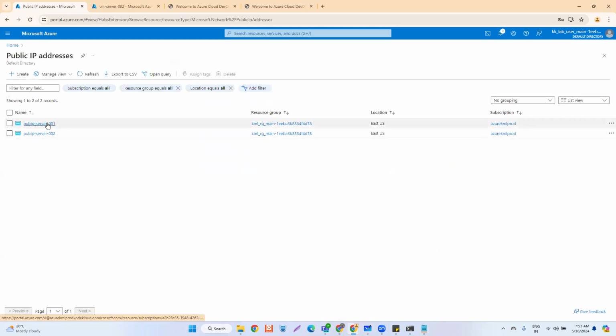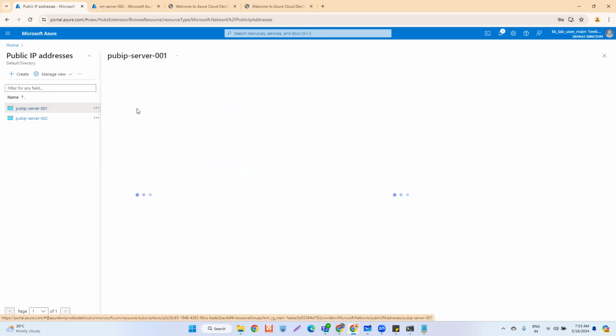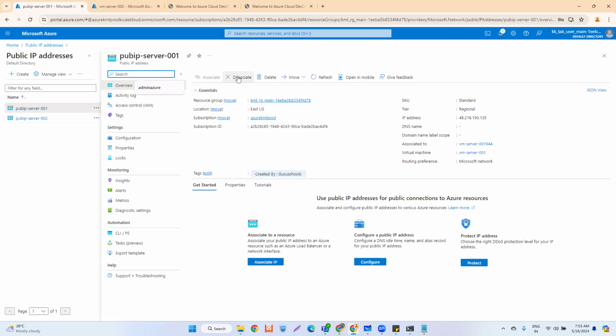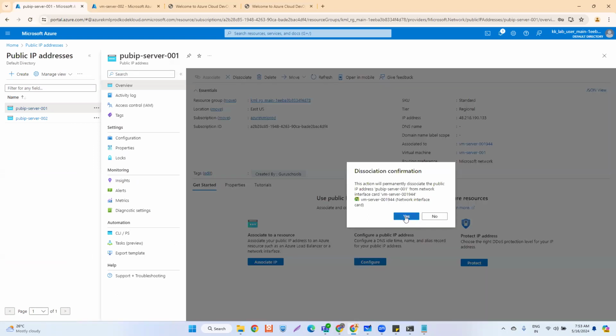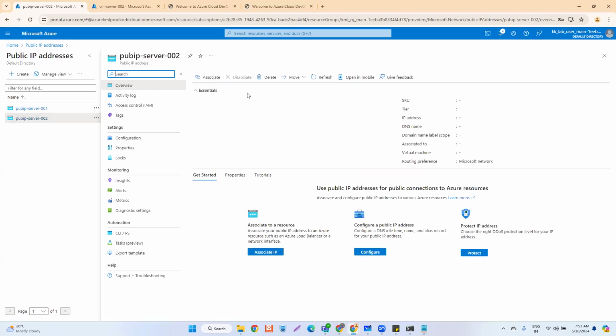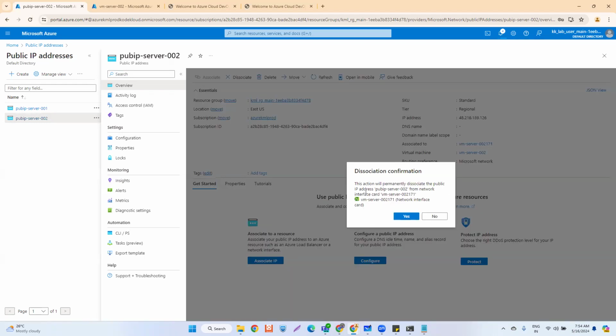So I'll be detaching those from the servers. I'll deassociate, and also disassociate from this one as well. So both servers.